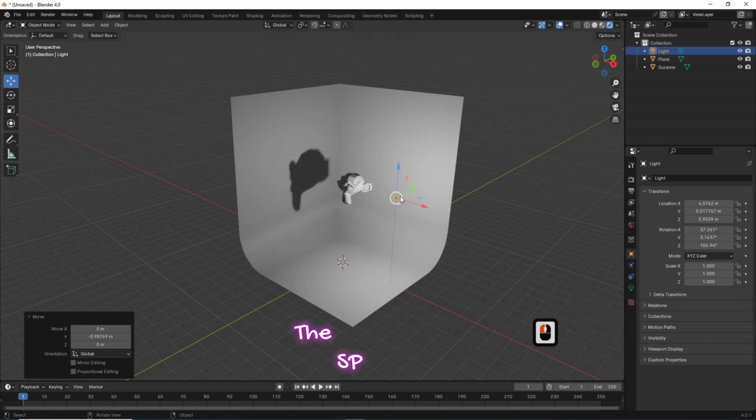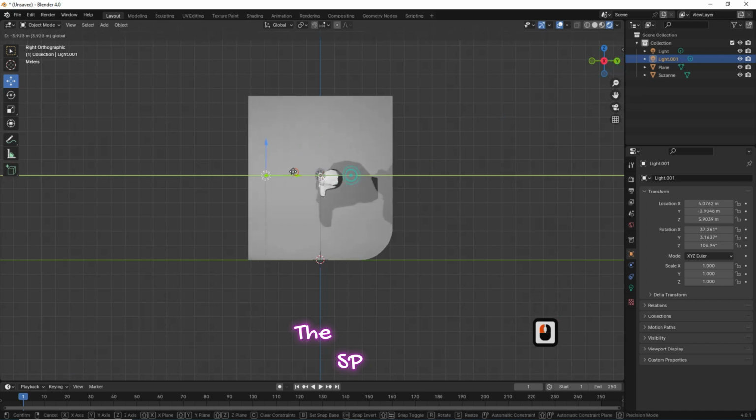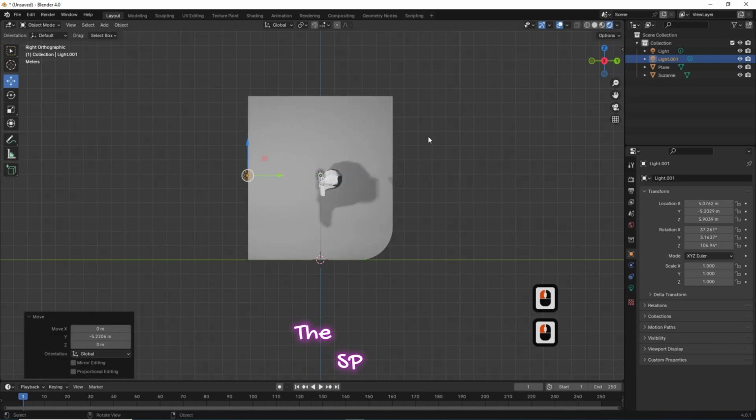Select the light and press Shift and D buttons together to create another copy of the light. Change the new light position to a suitable position.